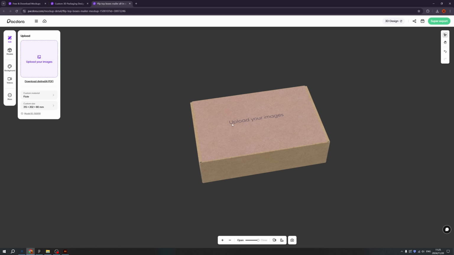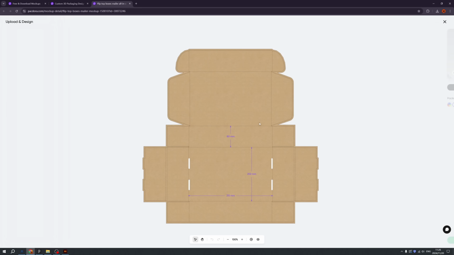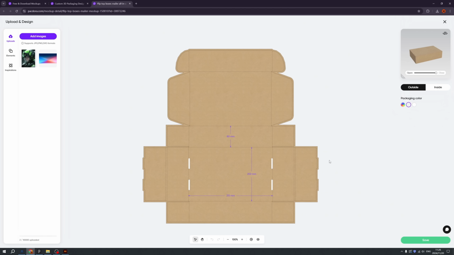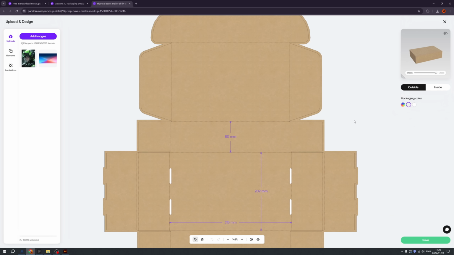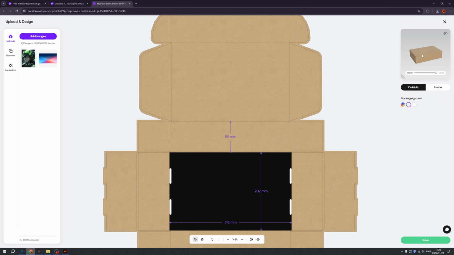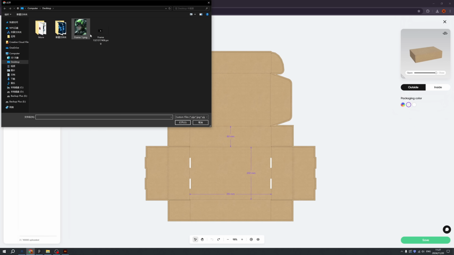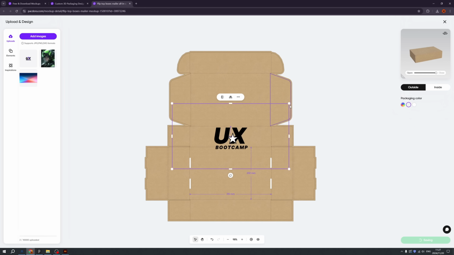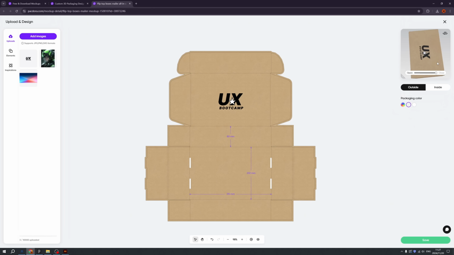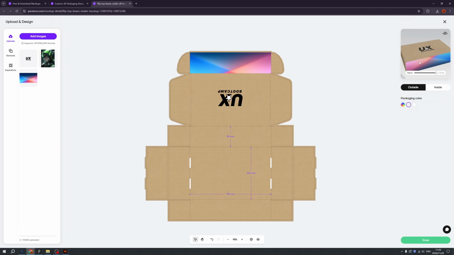For the top, I want to have the name of our YouTube channel. Click here, upload your images. So now we have the dieline images of the box, and we are able to change the design of the box. For example, if you want to change the color, you can change it here, and it will be reflected in the preview camera. We can click add images and select our brand image, and put it here on the top of our box. And I want to add another image, let's say like this.